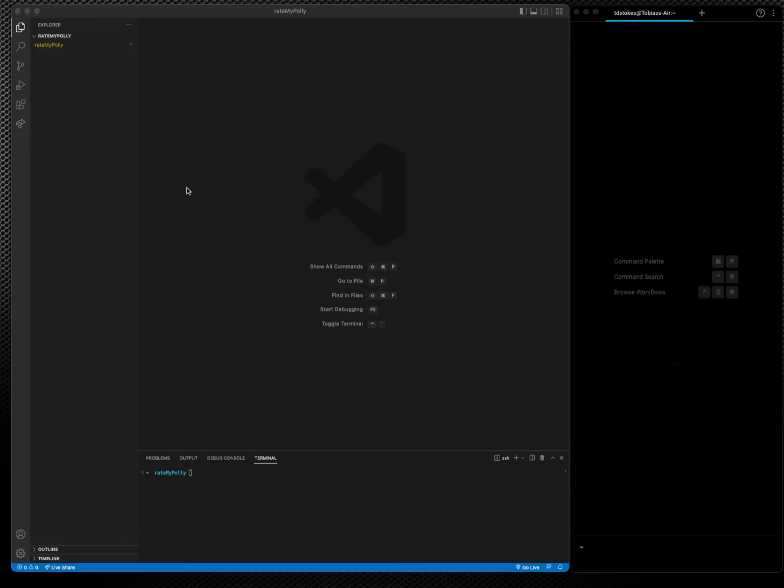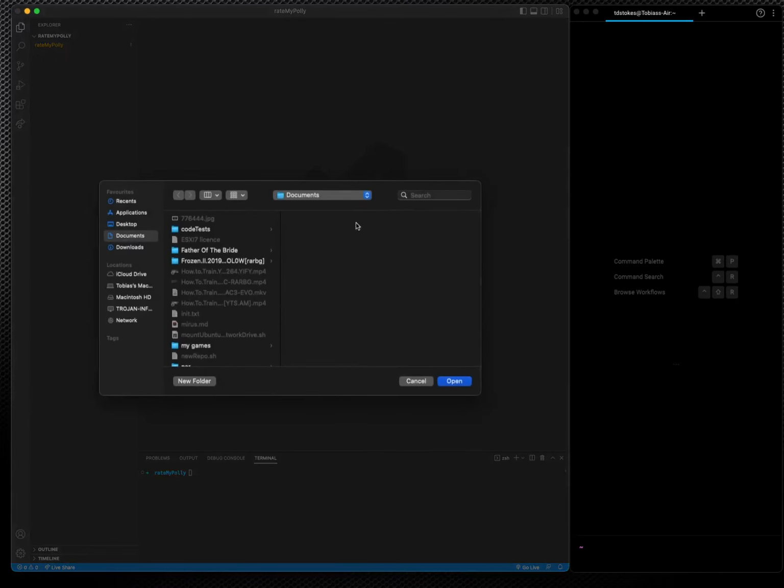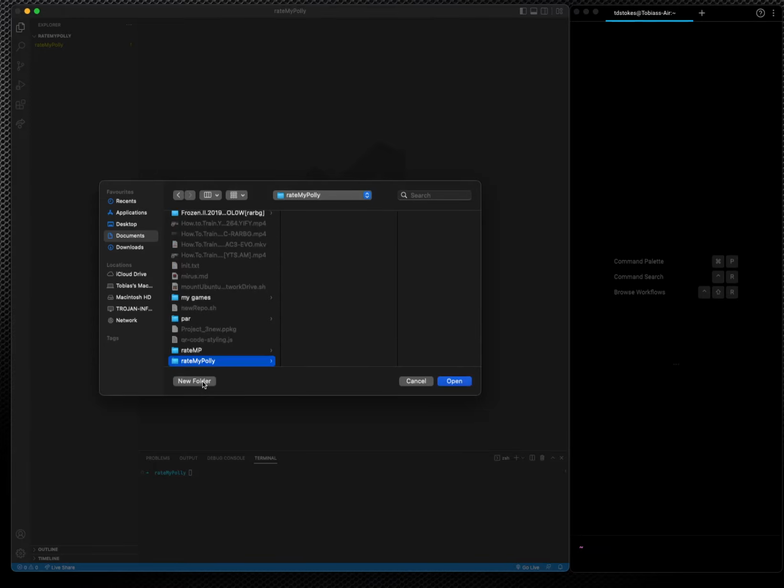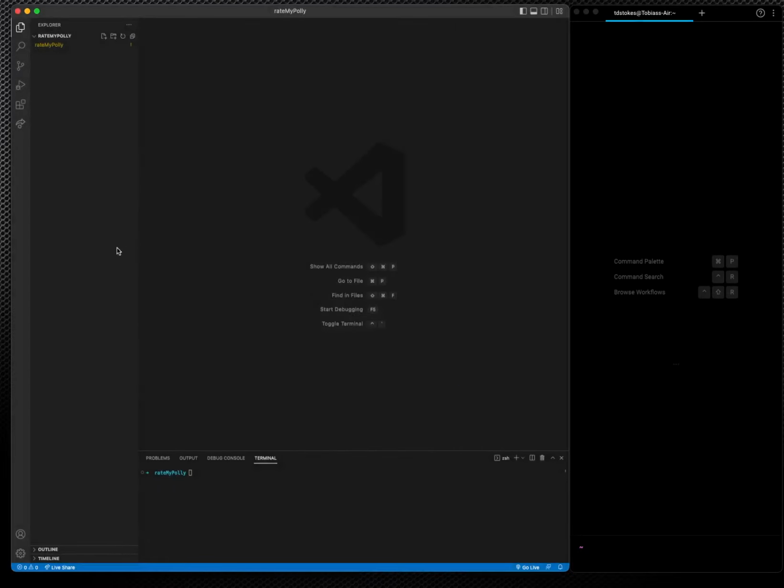Alright, let's get started. To start with, we are just going to create a new project. Let's create a new folder, Rate My Poly. Open that up. Now we have our new folder.